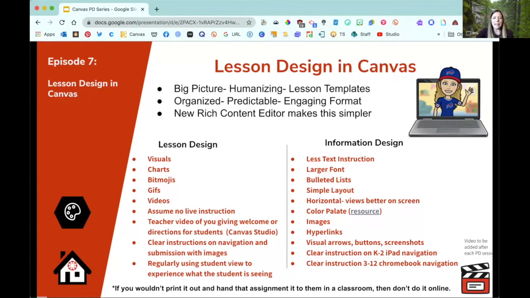Images, hyperlinks. I don't love when I hop into something and I see the whole web address, right? That crazy long paragraph worth of letters and numbers and whatever. If you can hyperlink it to an image, you can hyperlink it to a word, right? This is where I go for the video and I link it to the word video. Just so much better than kids seeing a whole bunch of unnecessary big long web addresses. Arrows, buttons, screenshots, and Nicole will show you that.